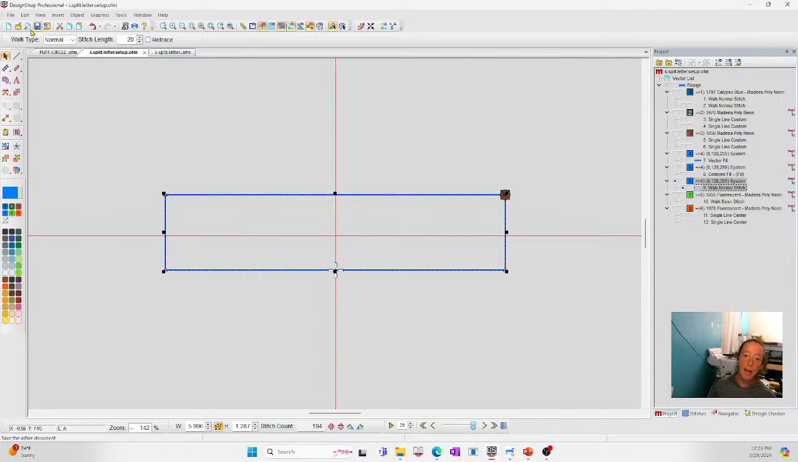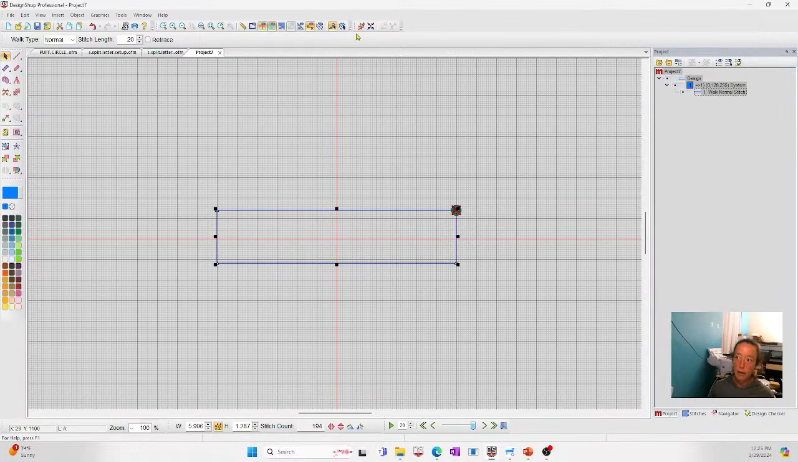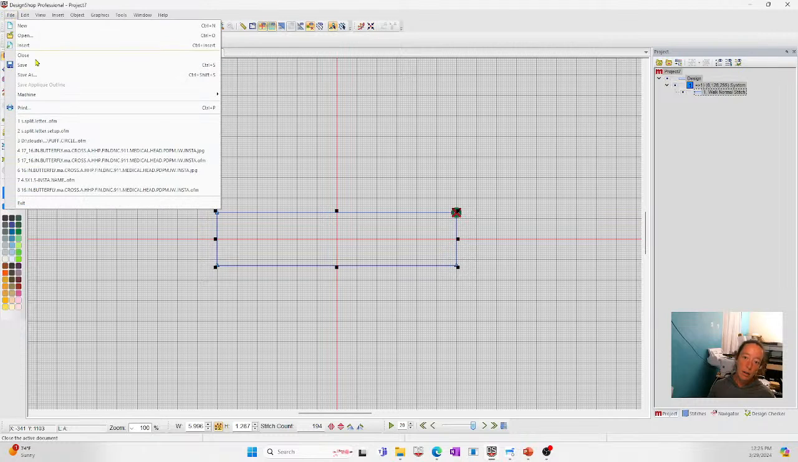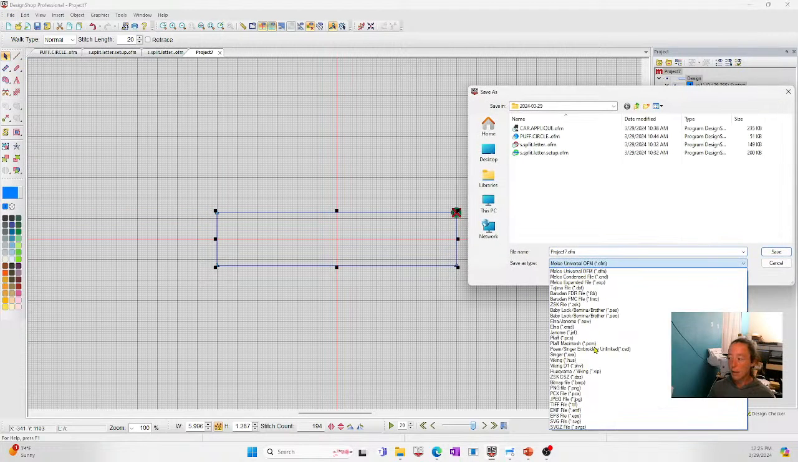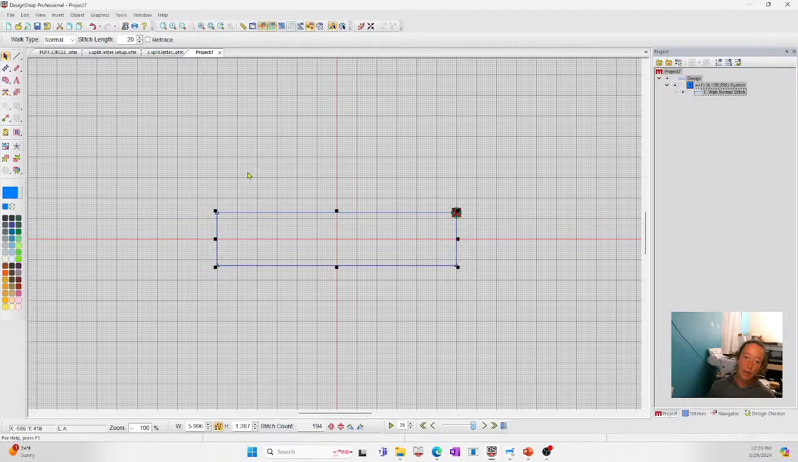So if I copy that by just Control C, select it, copy it, make a new file, and paste it in the new file. I always paste in center. I can then do File, Save As, and change this to be an SVG. And now it will save it as an SVG for me. So you can do that with your placement stitches. Okay, you can save them off as SVGs and then go cut it in whatever cutting software you have.